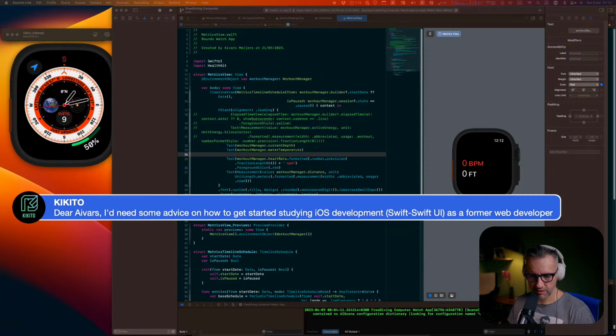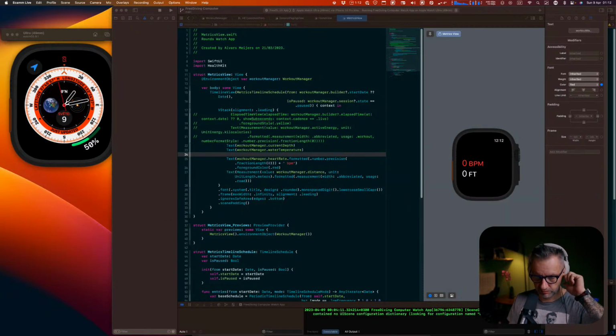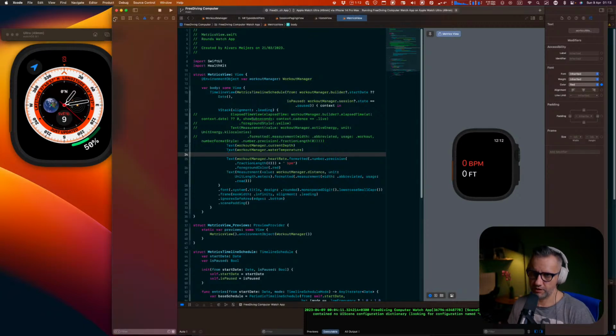I need some advice how to get started studying SwiftUI. Let's see if that command will work. Learning, something like that. Let's see if the chatbot will. Yeah, here are in the chat a few tutorials that I like. And that last one, Hacking with Swift, is a good and free resource to learn.